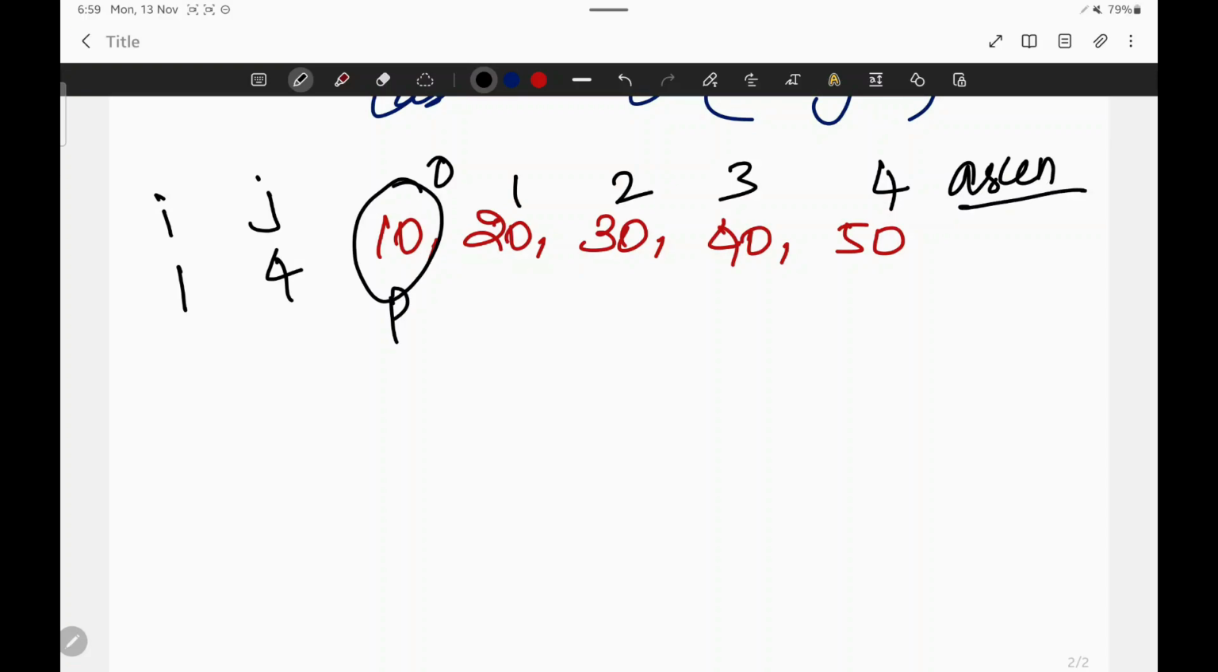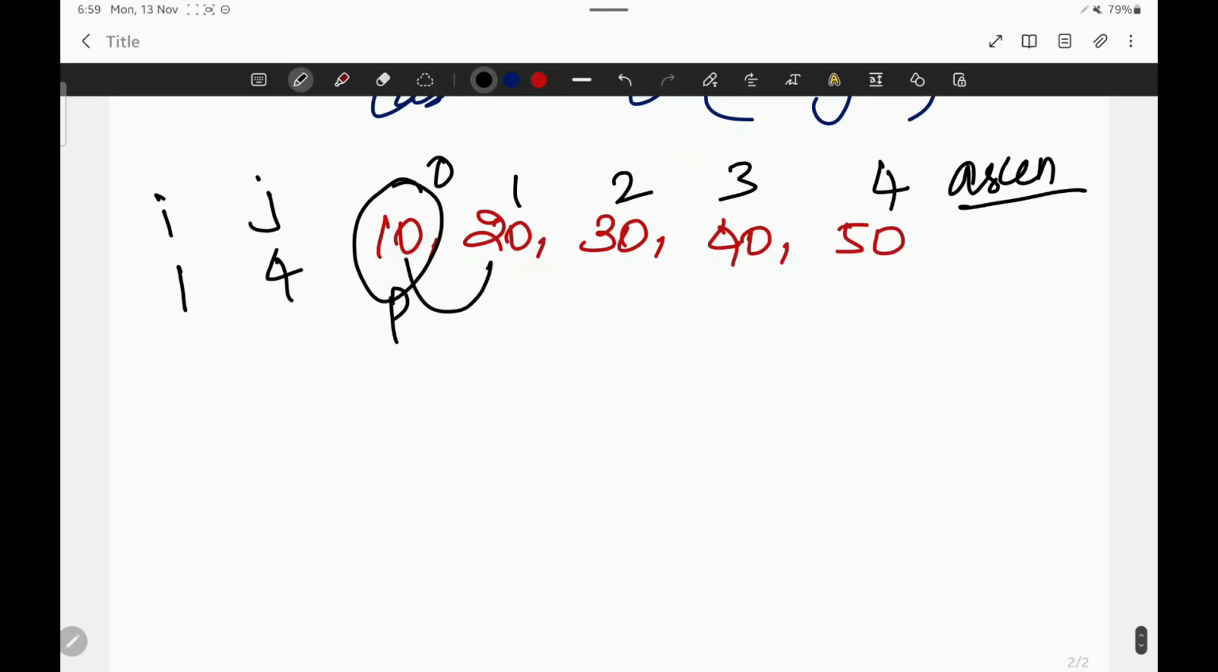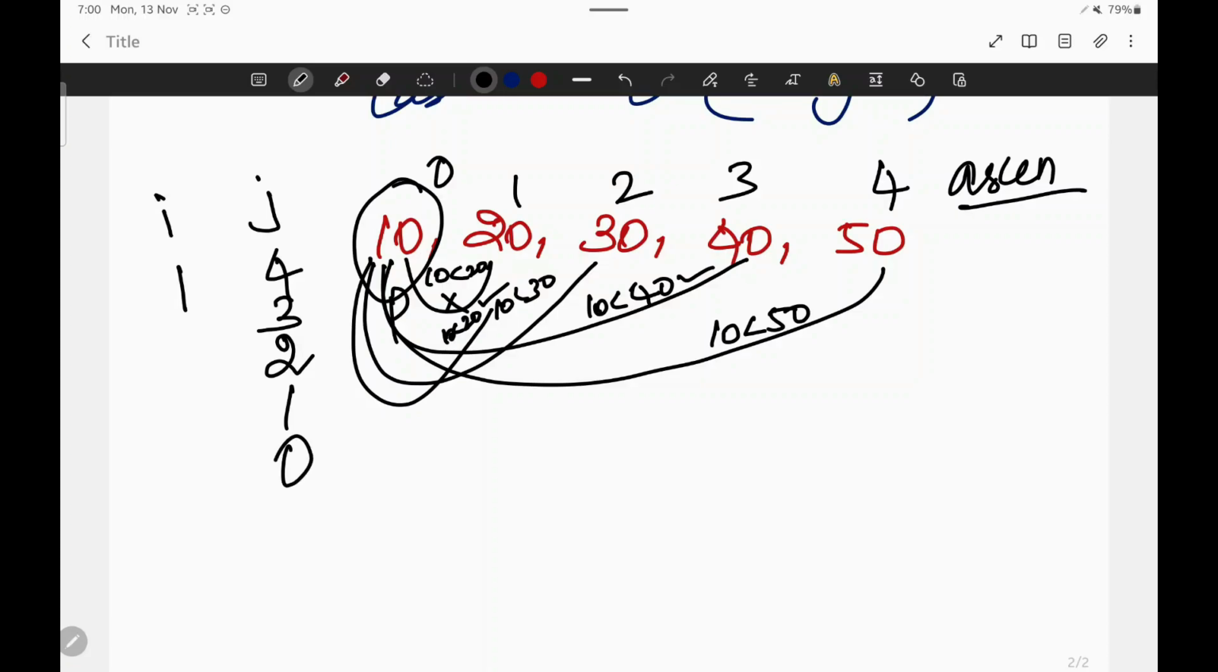Okay, so what do we need to do? We need to do the first left scanning. 10 is compared with 20. No, false. So we shall do the right scanning. So 10 should be compared with the 50. Yes, we can proceed, so scan the next element. 10 is compared with the 40. Yes, proceed with the next element. 10 is compared with the 30. Yes, proceed. 10 is compared with the 20. Yes, proceed with the next element. If you decrement now, it will become the pivot element, so it will stop the scanning.